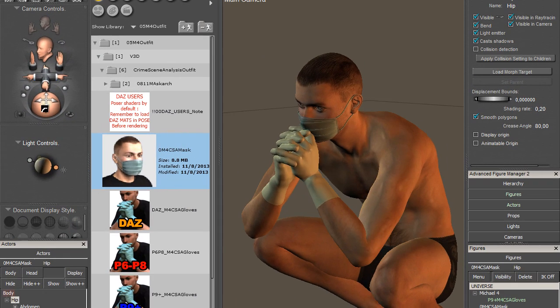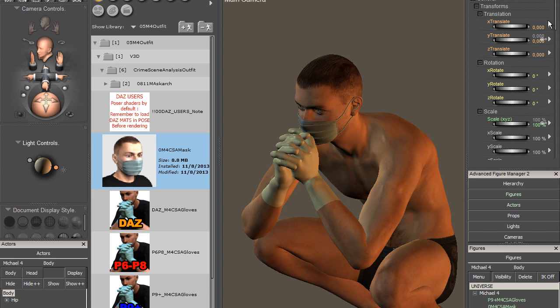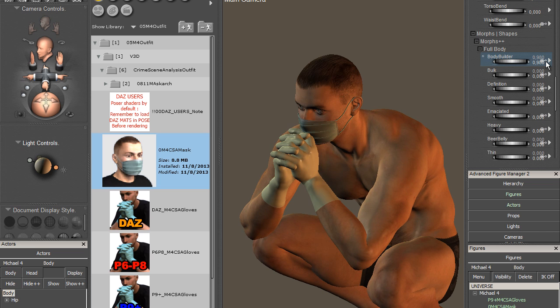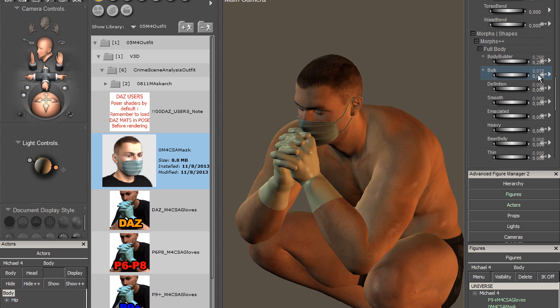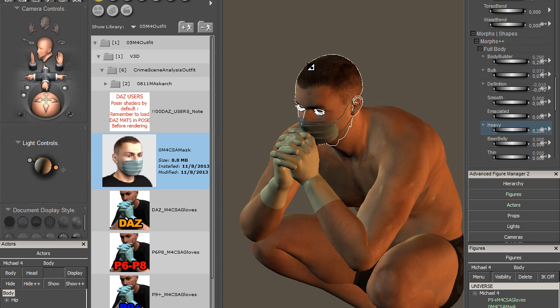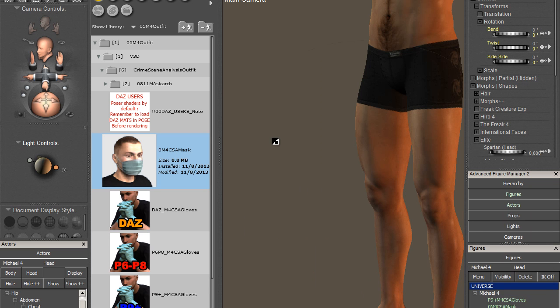Okay, one last point is concerning the full body morphs and Michael 4 morphs. If you change the shape of Michael 4, the shape of all the rest will follow, okay? And if you want, I'm going to put this back to 0, value editor, reset all. Okay, except the pose.